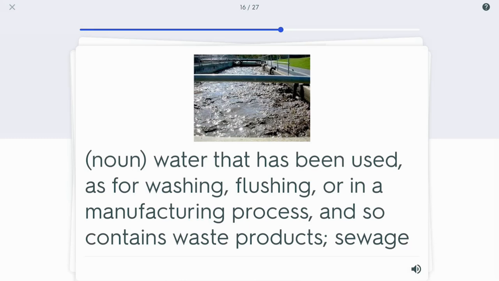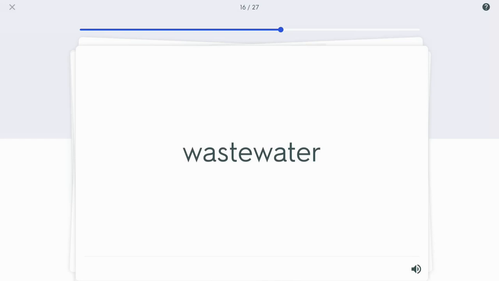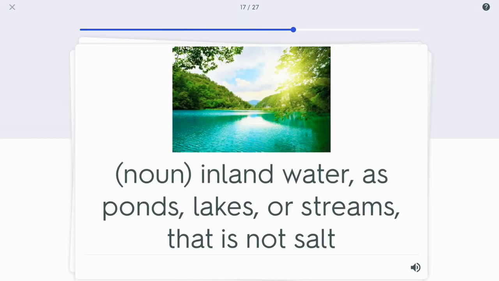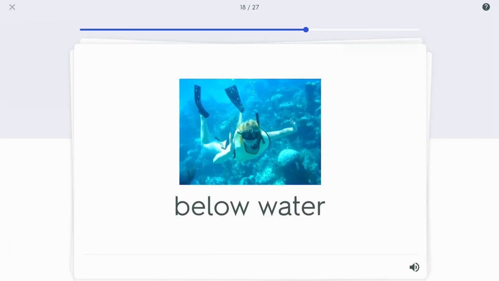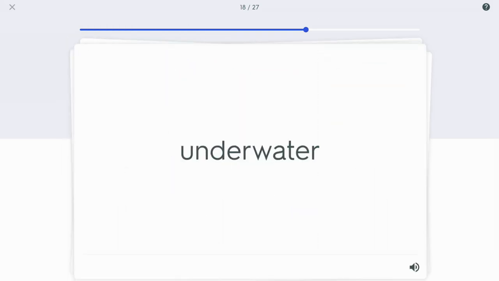What is water that has been used for washing, flushing, or in a manufacturing process, which has waste products and sewage in it? So it's very dirty water. It's waste water. Wastewater needs treating. What is inland water, as ponds, lakes, or streams, that is not salty? It's good for drinking. It is fresh water. Below water. So something that is below the surface is underwater. So when you are below the surface of the water, you are underwater.